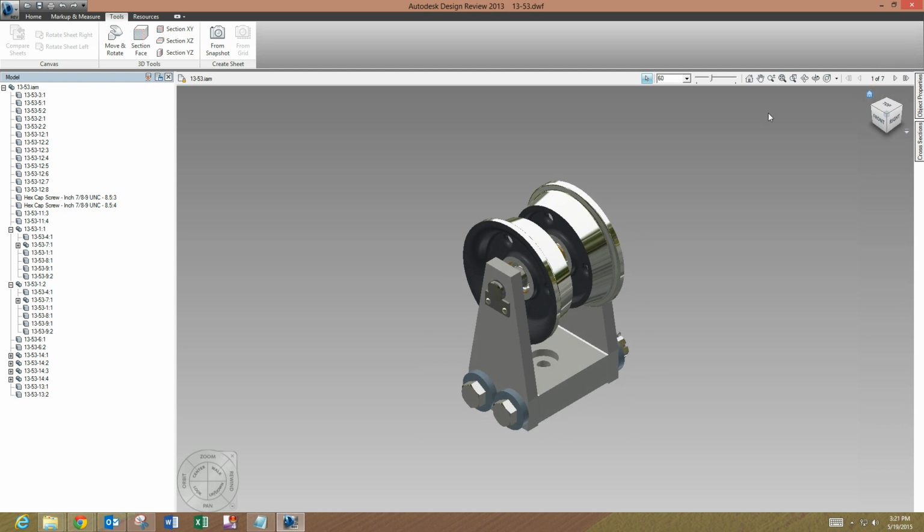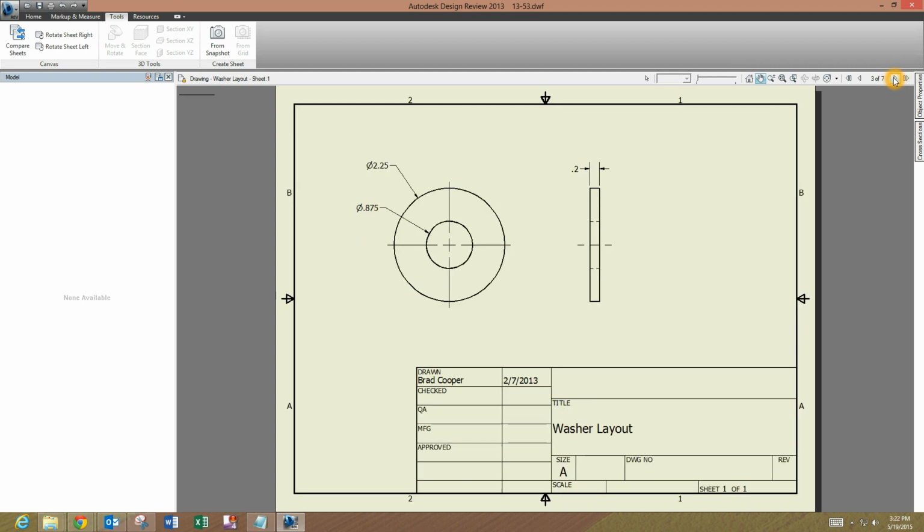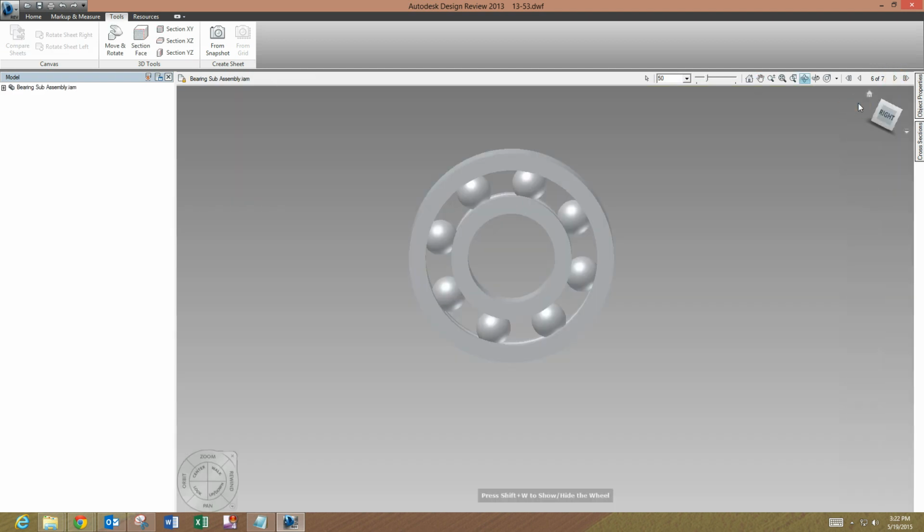It's pretty simple, pretty quick and easy to figure out how to use it. All your commands, zoom, turns, pans, are there. You can go to the different pages to see how to do things, and that's pretty much it.